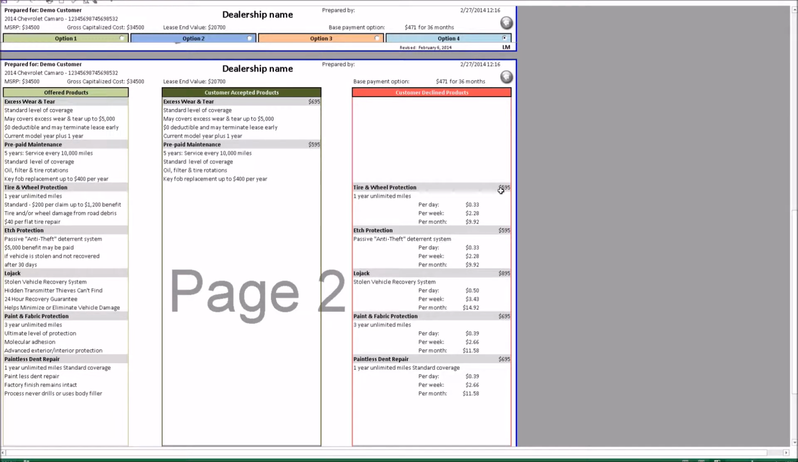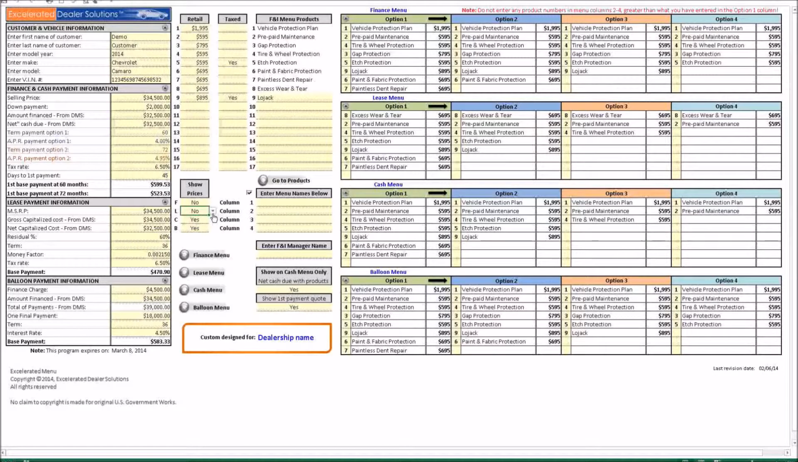You heard me mention on the fly immediate. You can see it just happened. Let's go back and say that for some reason we need to show this customer his pricing information. Let's change this to yes, go back to the lease menu. It's immediate.